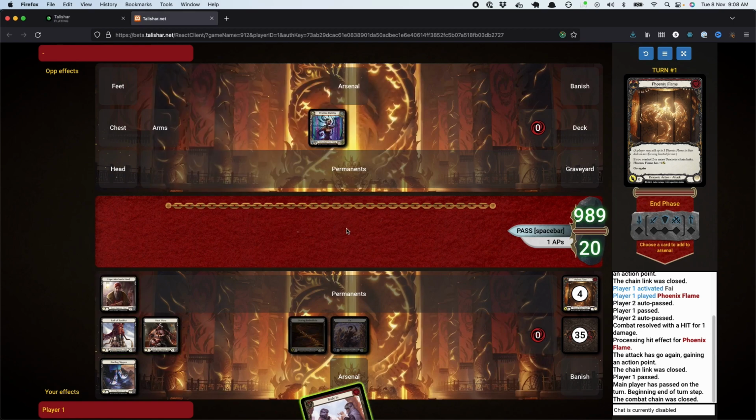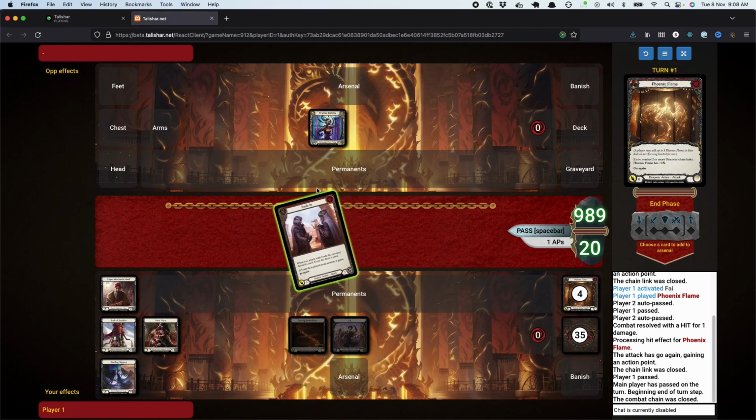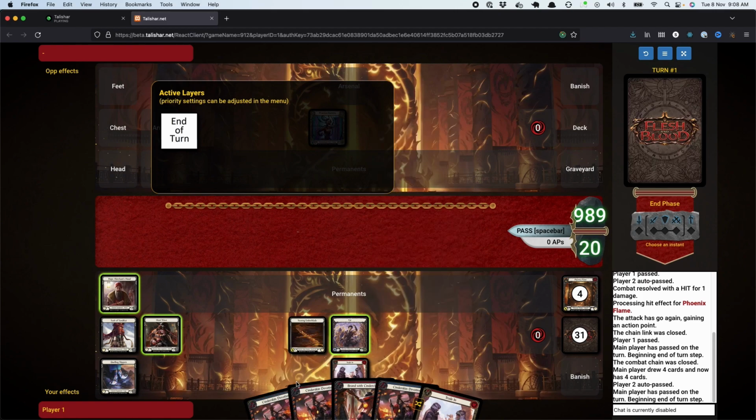Choose an instant, it says. Then go through, it says here, choose a card to add to arsenal, drag and drop to do it, and then there we go, everything's going all hunky-dory.